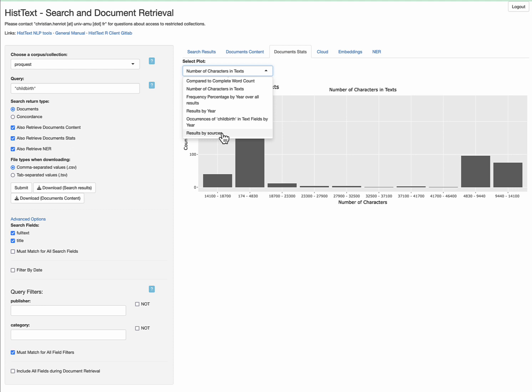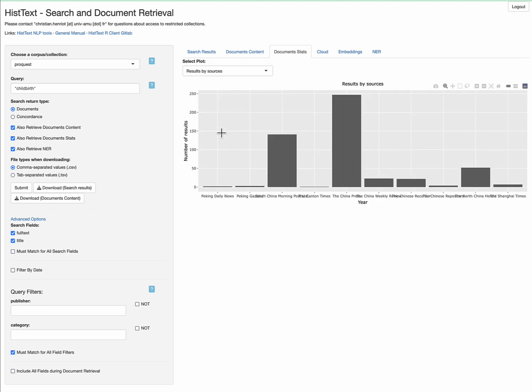To make it sure, let me now show you the results by source. So in the case of the ProQuest collection, and it could be true of other collection, then we have different periodicals. So it shows you the distribution of that same term, childbirth, across the various publications. Obviously, the main titles are the China Press, the South China Morning Post, the North China Herald, and 2 other publications, which means that this gives you an indication that perhaps, in fact, it is more interesting to filter your results and focus on these publications, for instance. This is something that we'll see in another video.